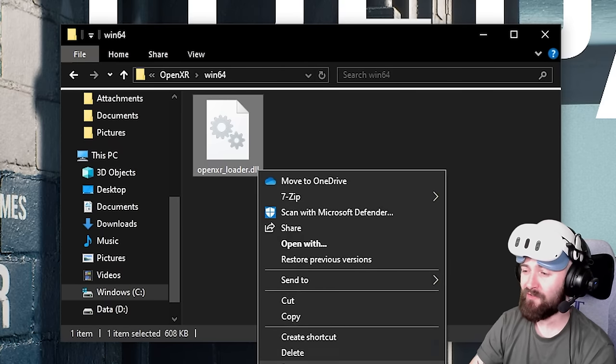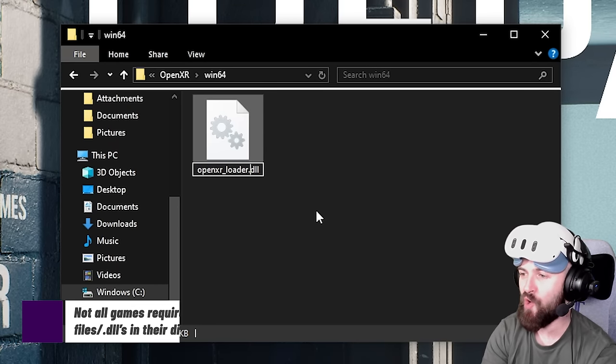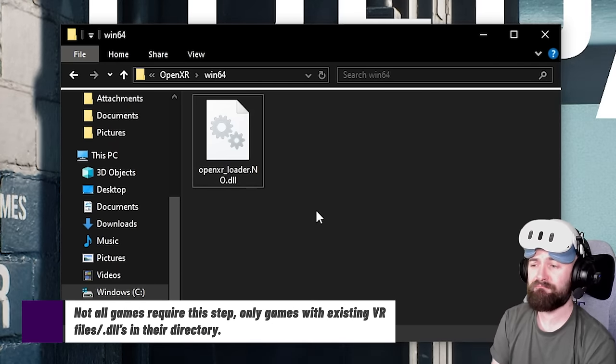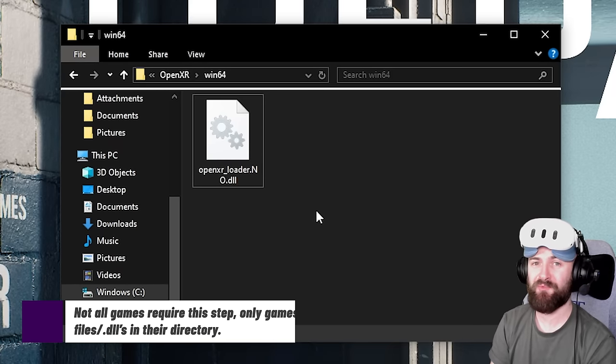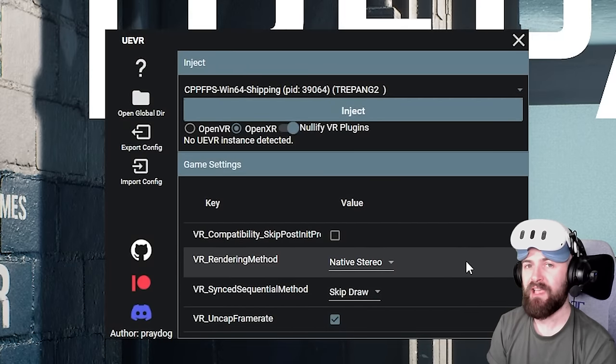Now, all I typically do is change the name of that slightly, so I just write NO in capital letters there, another dot, enter. So now the game can't latch onto that file. I've changed its name, it will no longer serve its original purpose, and there will be no conflicts. Not every game does that, but some do.